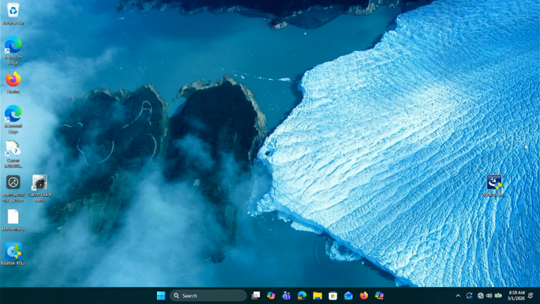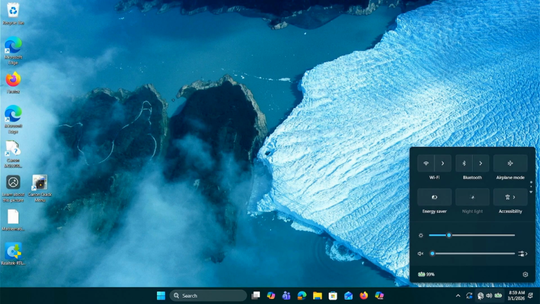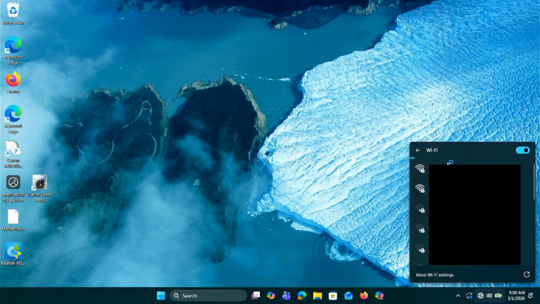Regardless, if everything went well, you should now be able to reconnect to a wireless network. Check down in your taskbar, see if you once again have the ability to see and connect to wireless networks.